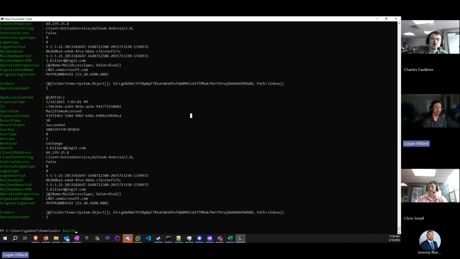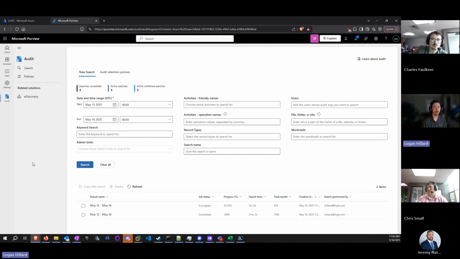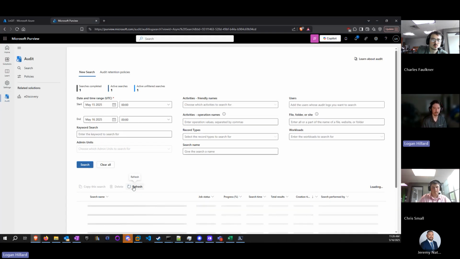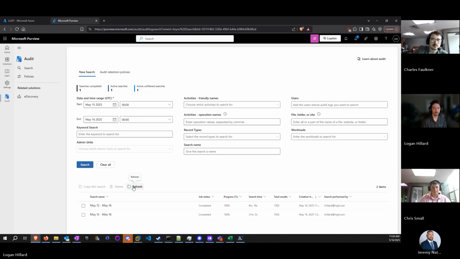So again, starting from Purview, knowing nothing, we're at a point where we can go in and pull data. Let's see if this one's even done yet. Did it complete? Okay, it did finally complete, and that was much quicker, even though it looks like the same data set.